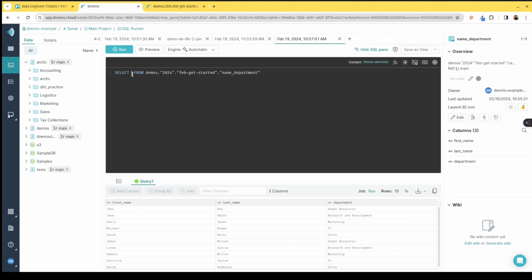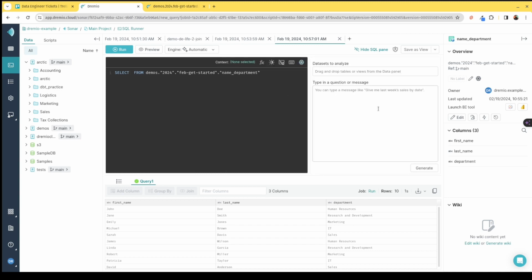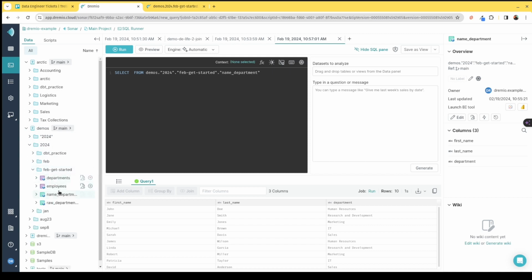And actually, to make this even easier, I can use the text to SQL feature over here. So I grab this field here, and I'm just going to go grab the data set that I want to do this on. That's going to be under demos 2024 Feb Get Started. Here is the name and department table or view.